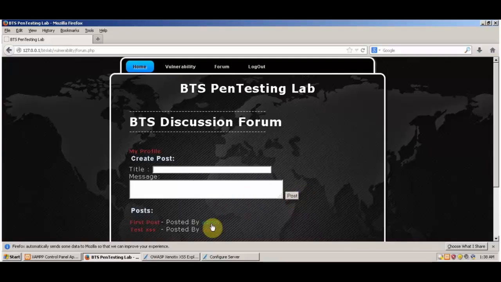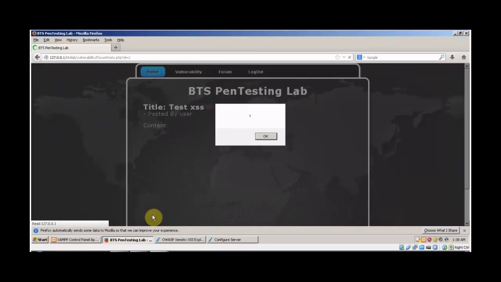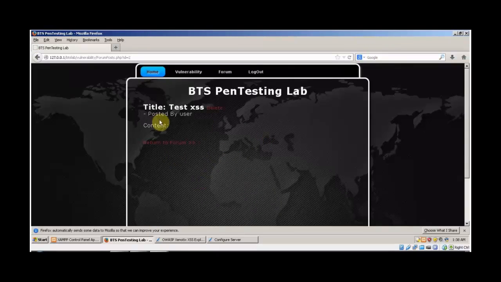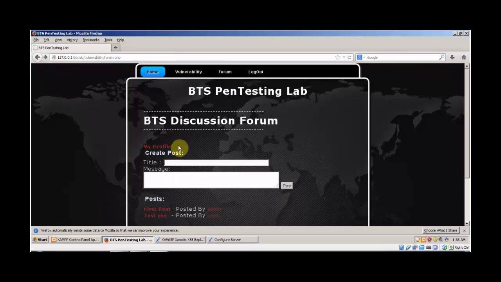So we're going to post that. So let us go ahead and click on the test XSS. Yes, it is vulnerable to cross-site scripting. So let us go back and paste in that script from the Xenotix framework. So we're going to type in exploit XSS.